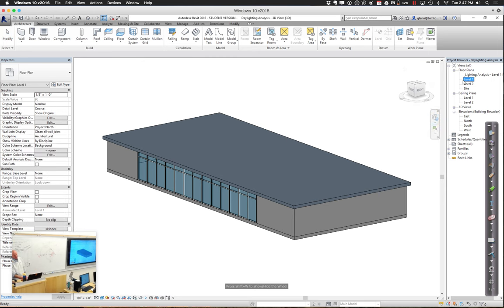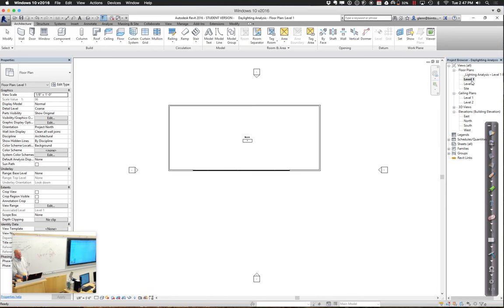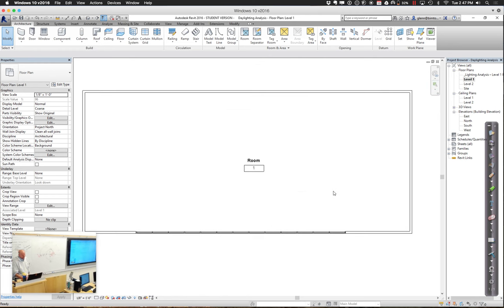So if you come out to the floor plan, you'll see it's a very simple little building. It's just got those walls, it's got a curtain wall on the front side. It's very simple. I've also put a room in the building. Okay, but we'll get to that in just a second.